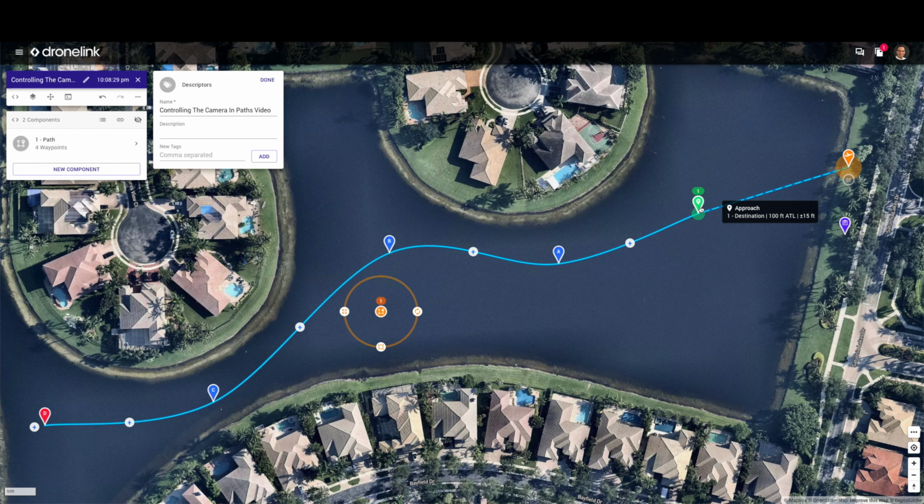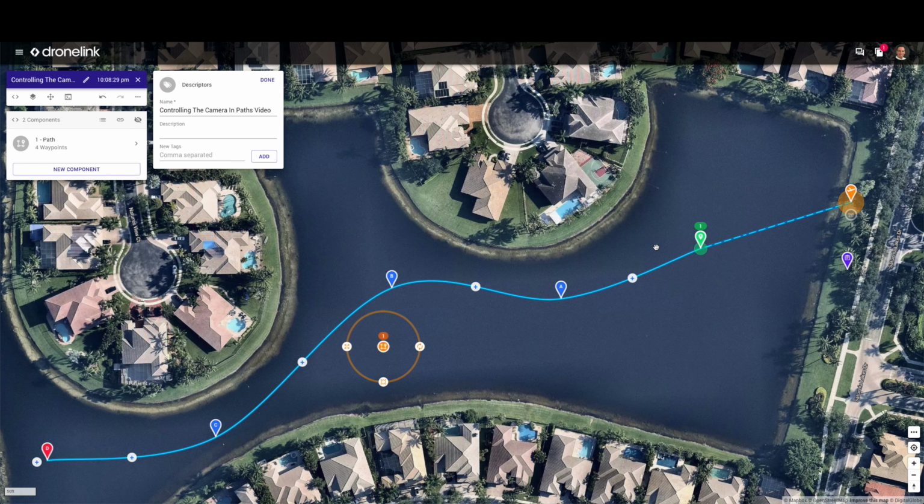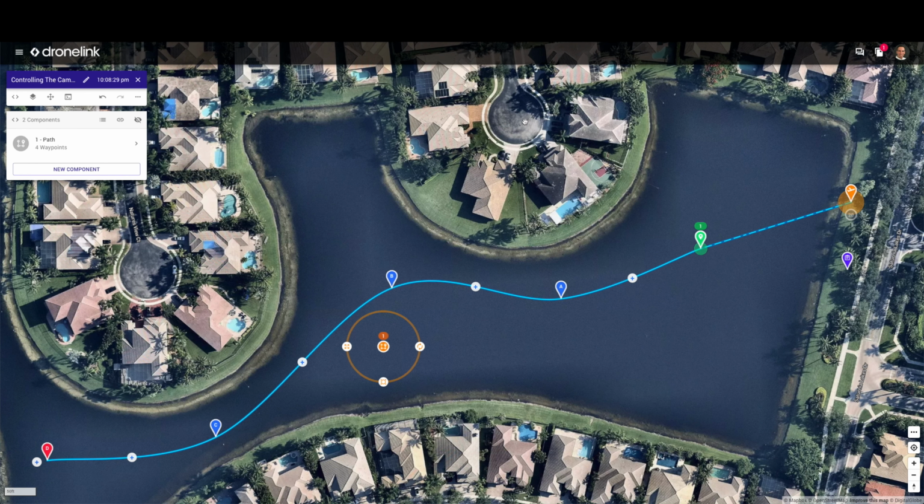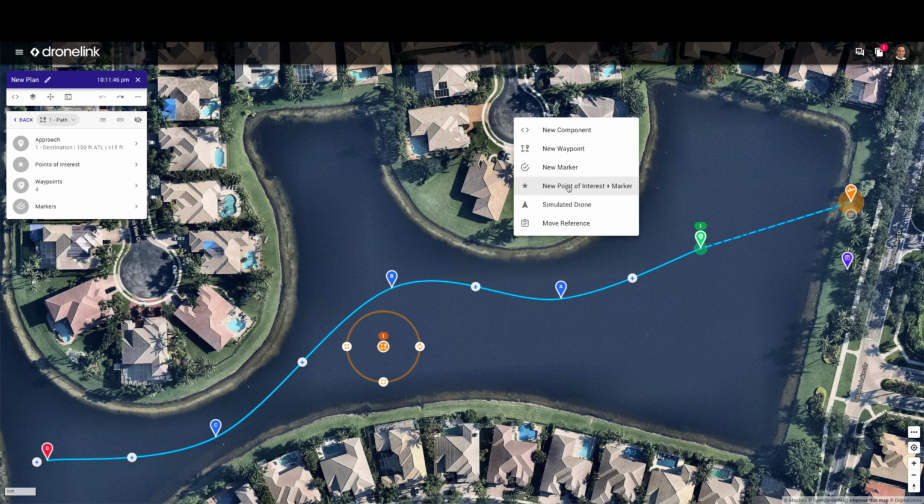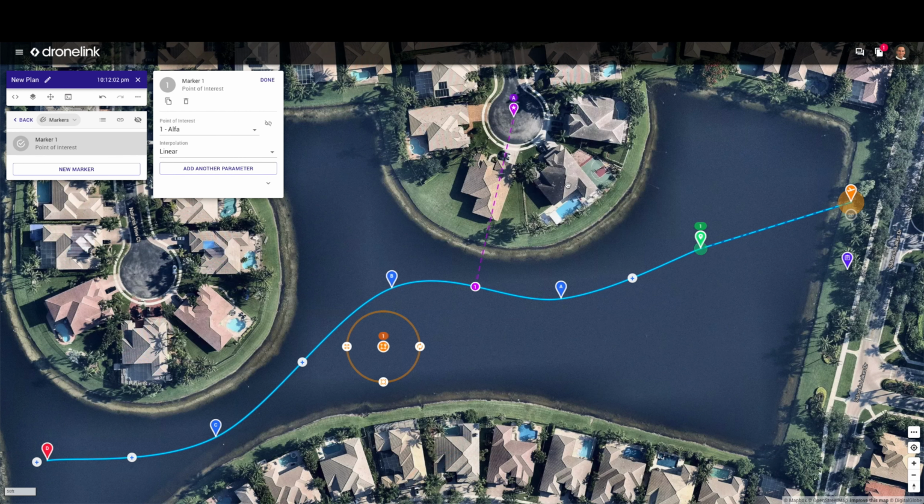Here we have a basic path with 4 waypoints and an approach. I haven't done very much to change the altitude. Everybody's staying at 100 feet. The goal right now is how to make the camera change. And let's start by saying that I want to put a point of interest right here. So the simplest thing to do to create a point of interest is to right-click where you want the point of interest and then select point of interest and marker. And it will drop the point of interest wherever the right click was, and it'll put a marker at the closest point in the path.